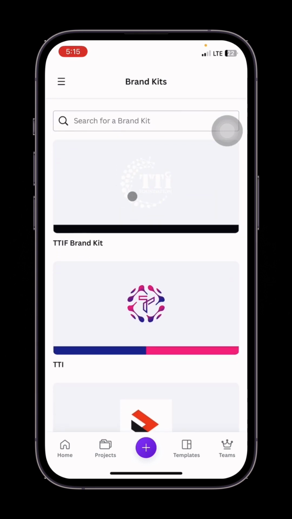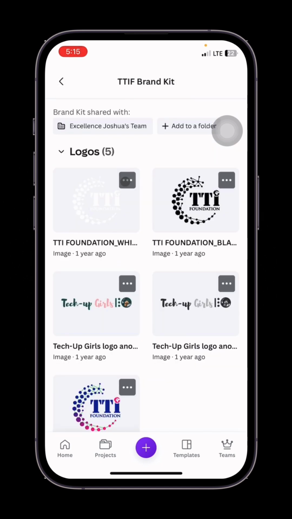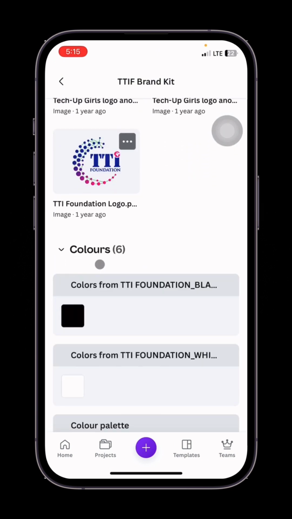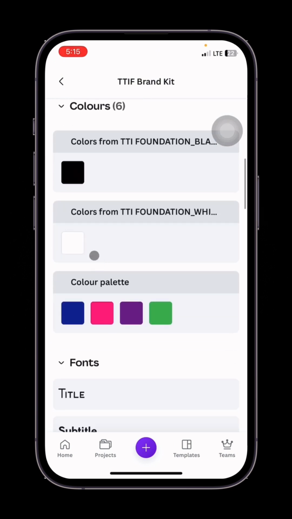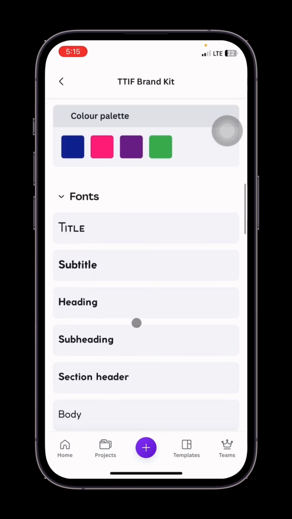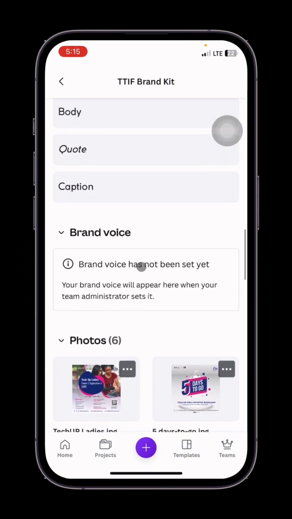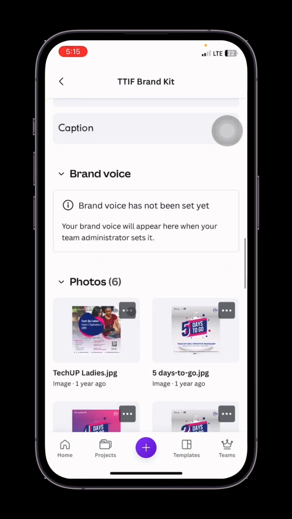So right here in this brand kit, this is the brand kit for Techy Train Incubator Foundation, the TTI Foundation. So if I click on the TTI Foundation brand kit, you see that it has different variations of logos. If you scroll down, you see it has the Techy Train Incubator Foundation colors, the color palette. It also has the font, different font types just for the brand. Here, the brand voice can also be set, but it's not set here.